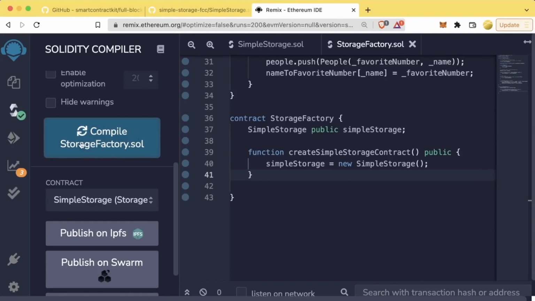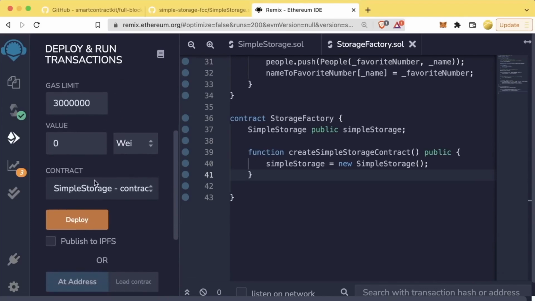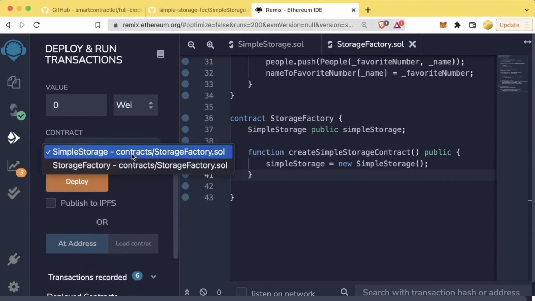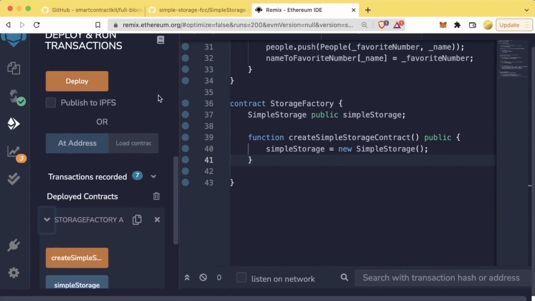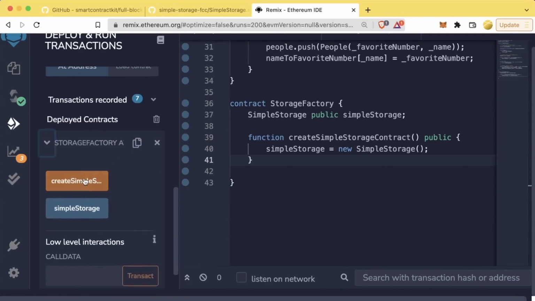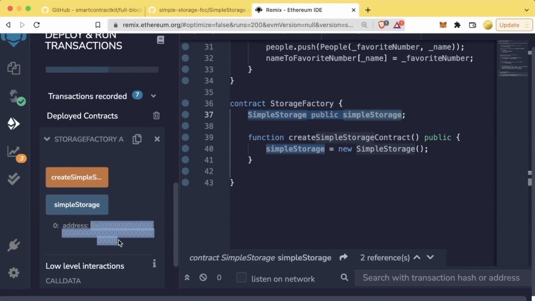So we go ahead and compile this. We'll go to the deploy tab, make sure we're on the JavaScript VM. We'll scroll down to the contract and choose storage factory. And remember, you need to have storage factory.sol selected in order for that to show up. We'll hit deploy. And now we see our storage factory contract has two buttons. One is create simple storage contract, and the other is a view of our simple storage contract. If we click it right now, it shows us that it's currently at address 0 because it gets initialized to being blank. It's saying there is no simple storage contract currently deployed.